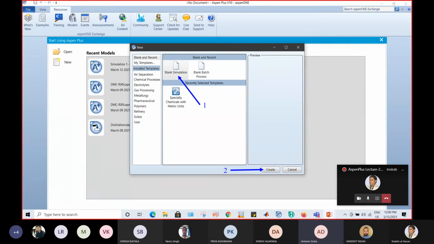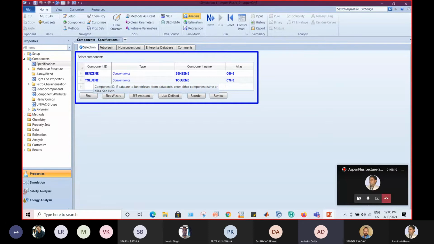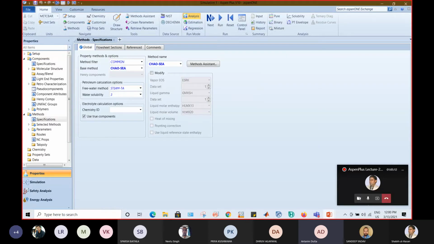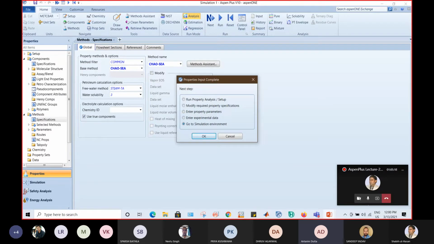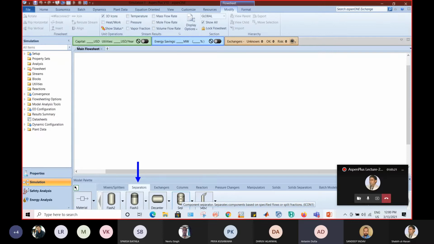Then I came to this particular simulation environment, where I can go to my separators, and in separators I can select this particular column separator, where you can see Aspen has already mentioned that the column separator separates components based on specified flow or split fractions. That means these are the two things on the basis of which this model will separate your components. So I will draw this PFD, that is the process flow diagram, in which I have selected one separator column, and I have three streams: one is my feed stream, one is my top outlet, and one is my bottom outlet.